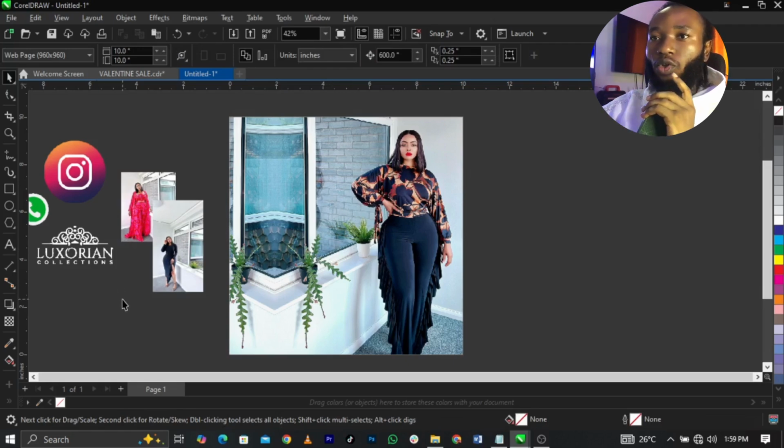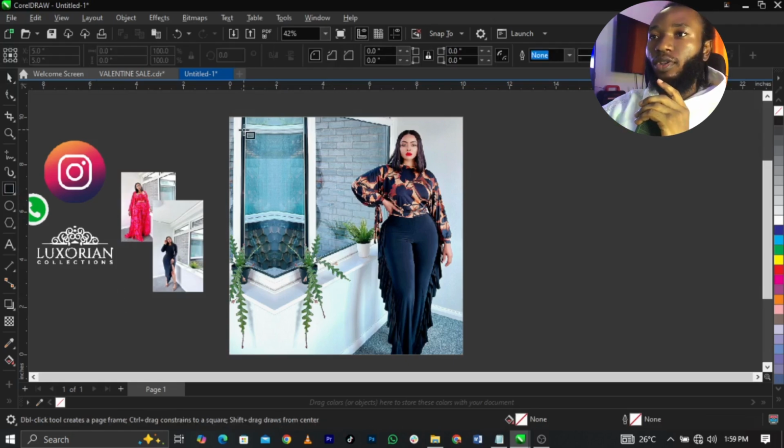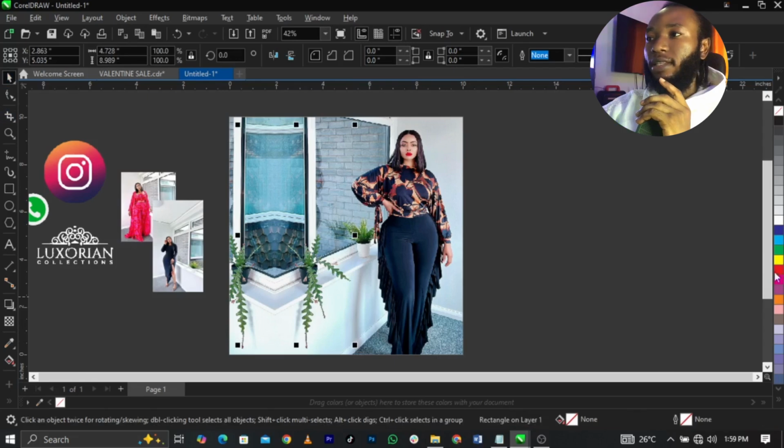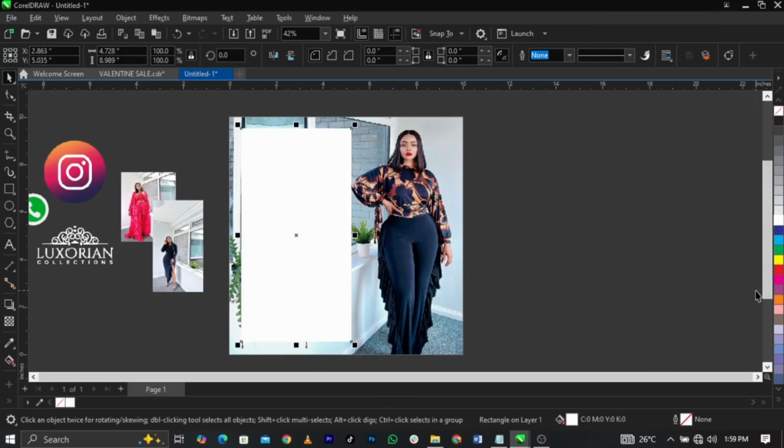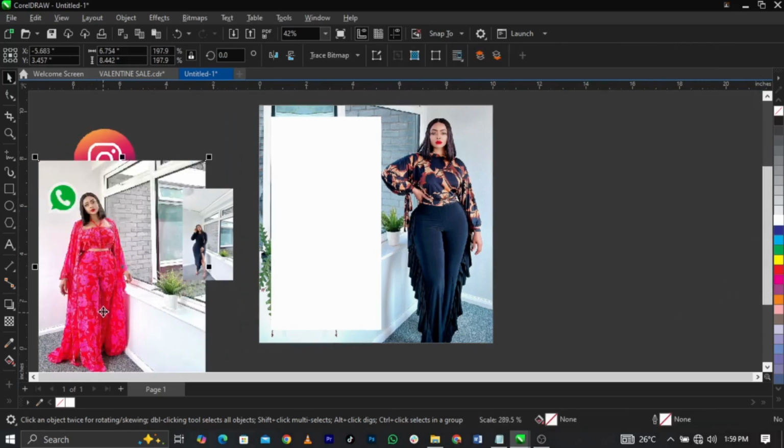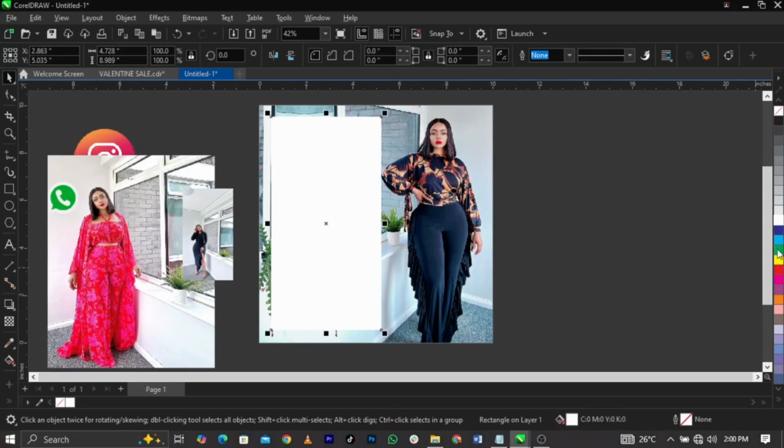Now the next thing we're going to do is bring in our rectangle tool and draw a box just right here. All right, so you all know that Valentine is red color, red and white. So let me give it a white color over here. So for now the next thing we're going to do is come over to this. Let's scale this up. So I'm going to give this one a red color.